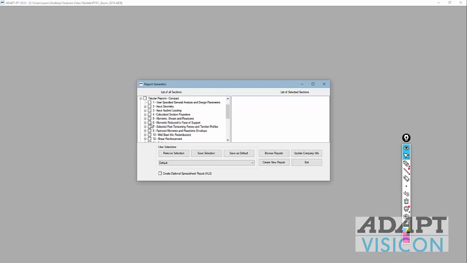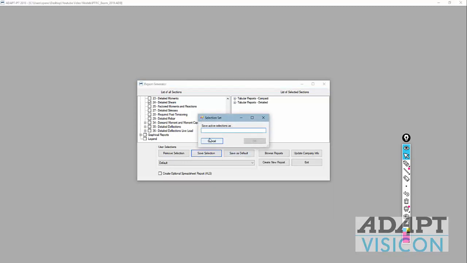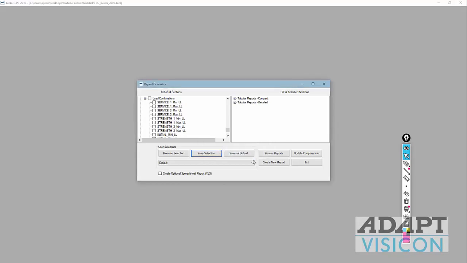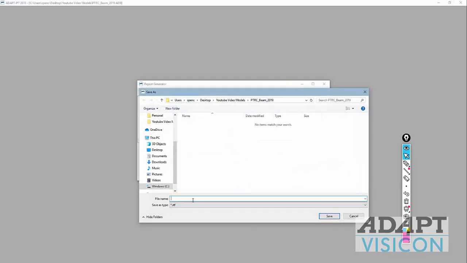If we go to shear reinforcement, for example, and I'll even do the detailed shear here, and then I might want to save this maybe as a default or save the selection. So maybe I want this to be a customized report. I'm going to call it shear beam. We'll select OK. And that would then load into this pull-down menu where you could recall it as needed when you create a report. I'll just go ahead and create that report just by selecting or having selected the shear for detailed and compact. This is going to allow us then to save the name of the report.